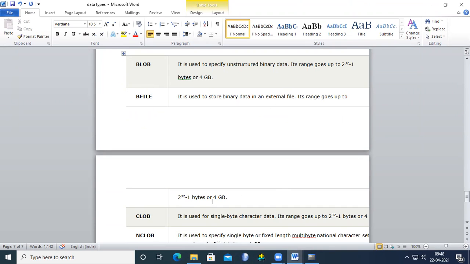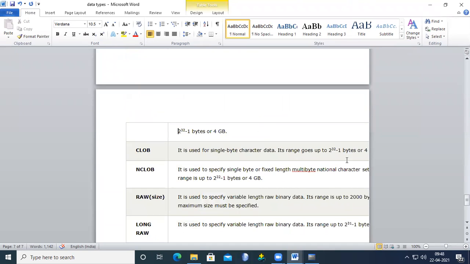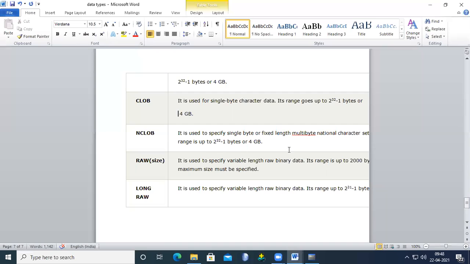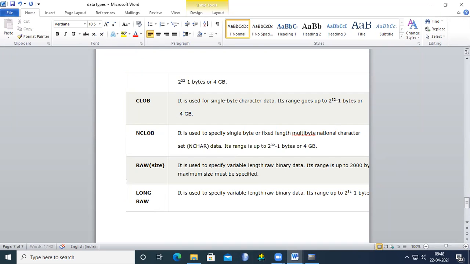It ranges up to 2 to the power of 32 minus 1, or 4 GB. Okay, next CLOB. CLOB is also the same like that, so we use it to store the images, accepting up to 4 GB. Next, NCLOB. NCLOB means here we are specifying the size. This is also accepting up to 4 GB.